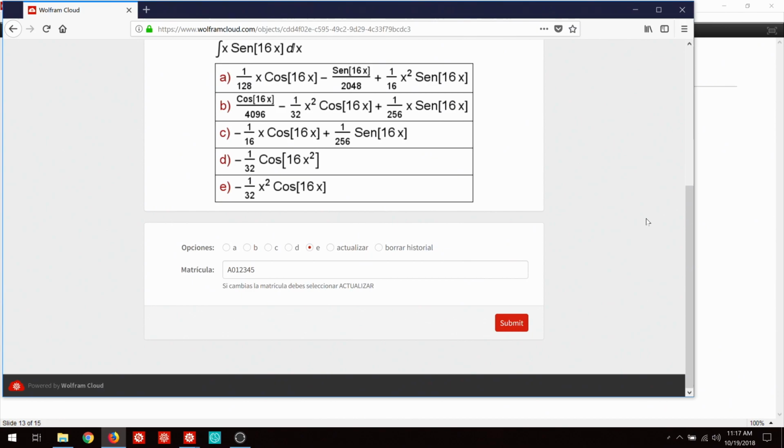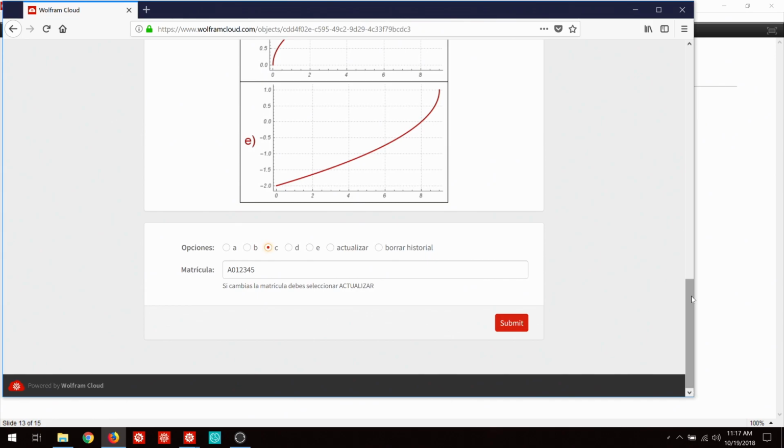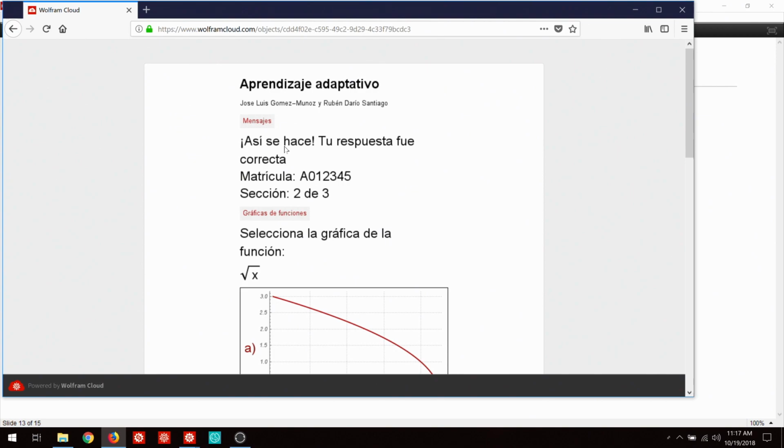And all the path can be saved. So the next time we know how many times he failed, or she failed, right? Or if she gets the answer right, then we go to the next topic, which in this case was graph of functions, and we have also a message that says, well done, your answer was right, et cetera. So it's trying to have this kind of interaction with the user, and saving the information.